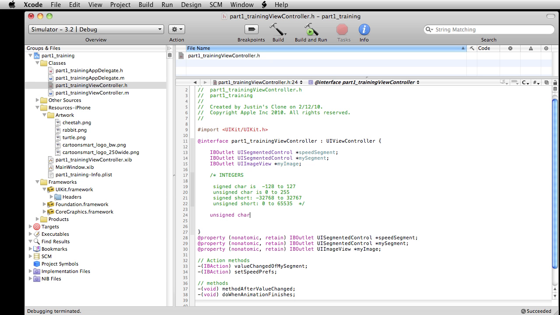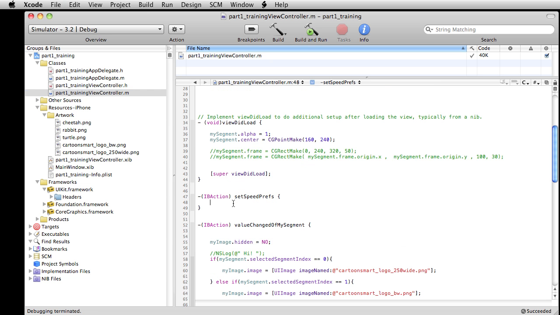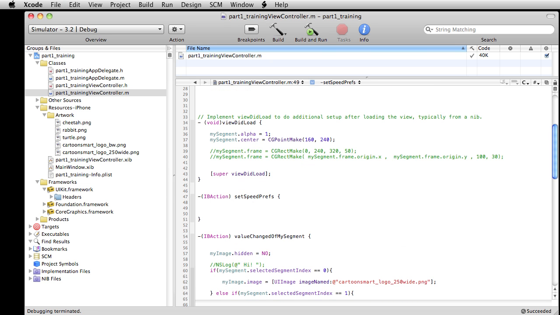So unsigned char, and let's call this currentSpeed. And actually, for what I'm going to be using this for, there's only going to be 3 settings: 0, 1, and 2. All right. So what will occur when we are over here in our setSpeedPrefs is we'll just be assigning a value to currentSpeed.